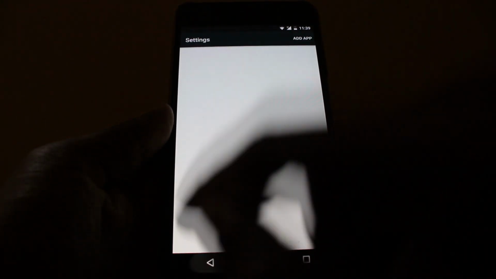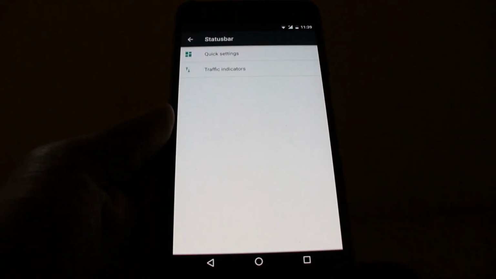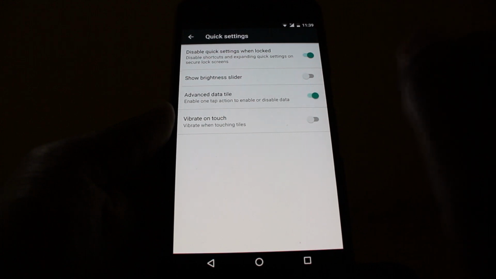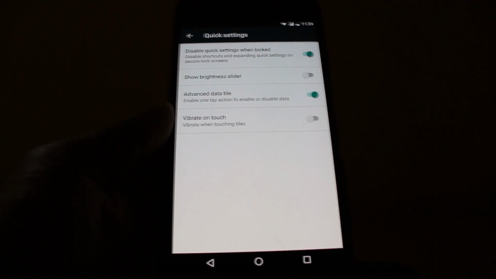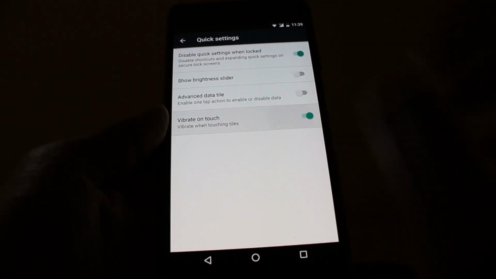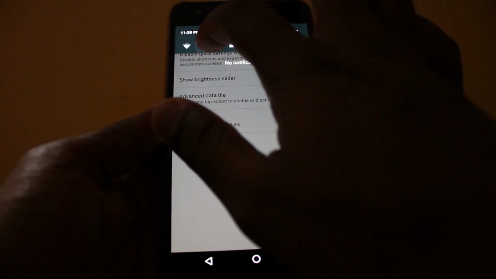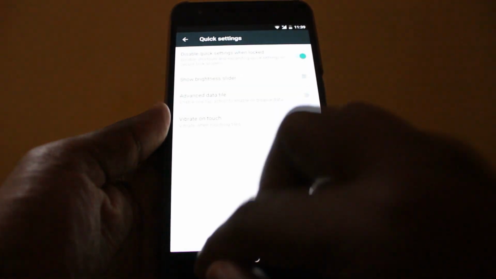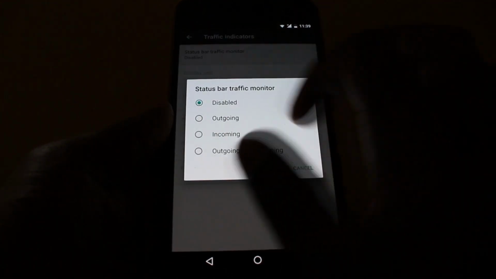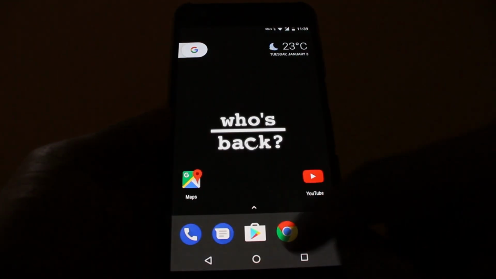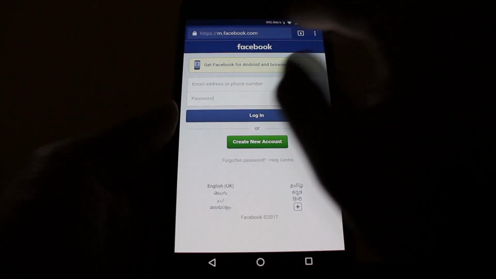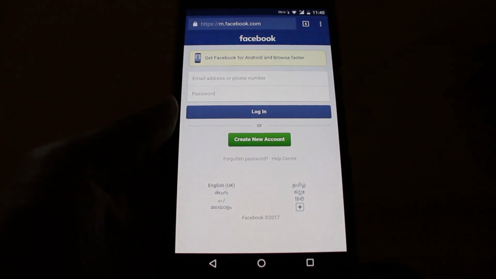Okay, so let's go back and we have the status bar, quick settings. Here we have an option to enable one tap action for enabling and disabling the data. So that's a good option. And also vibrate on touch when touching these tiles, so when you touch this, you will feel a vibration. We also have traffic indicators. So when we enable this, we can see the traffic here, right? Fine.